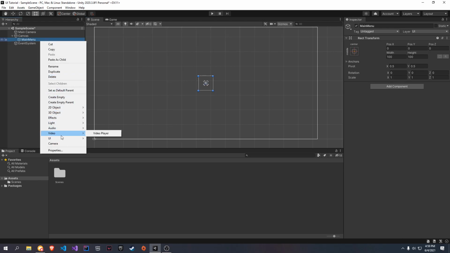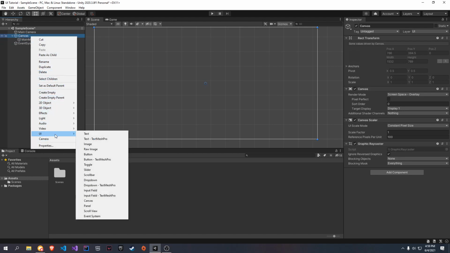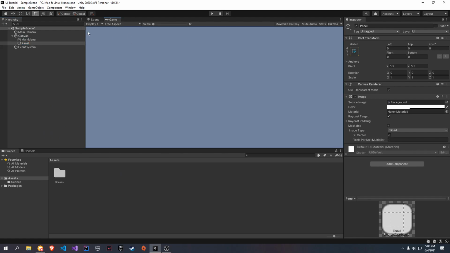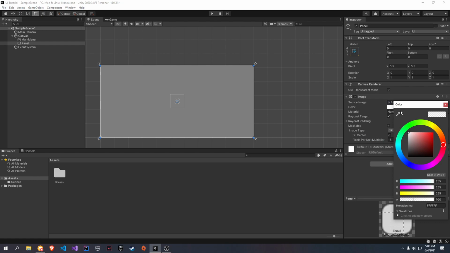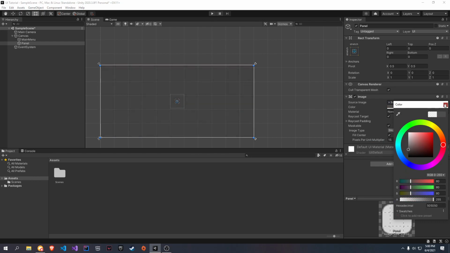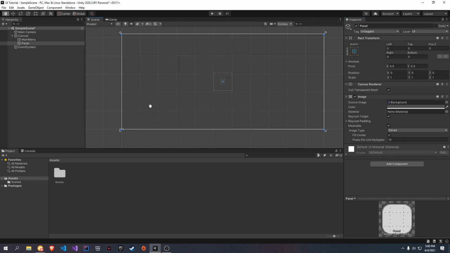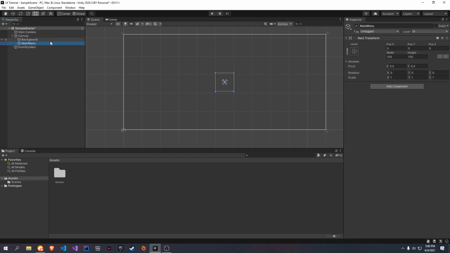We can right click on canvas once again, go down to UI, and then go down to panel. If you don't want this little border around it that you can see, then you can just change this to 15 or a higher number, but I don't recommend it. I'm going to change this alpha multiplier to 0, and then change it to a gray color. And then I'm going to rename this to background, or BG if you prefer.